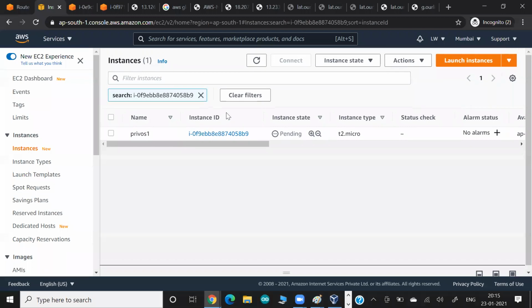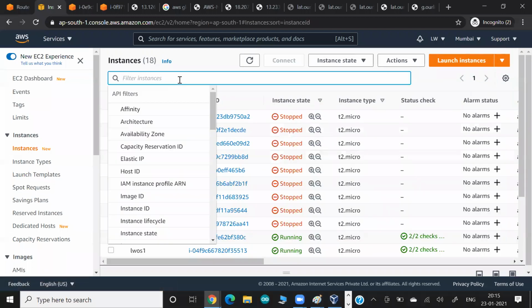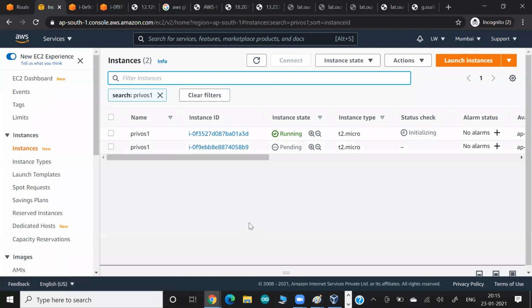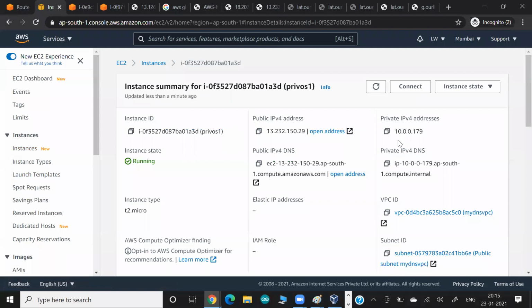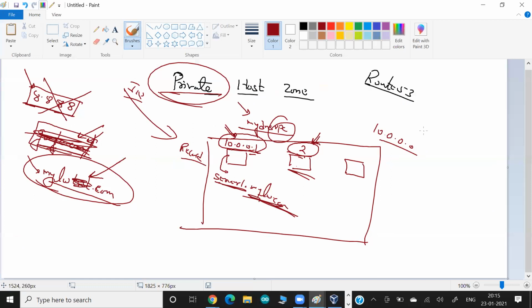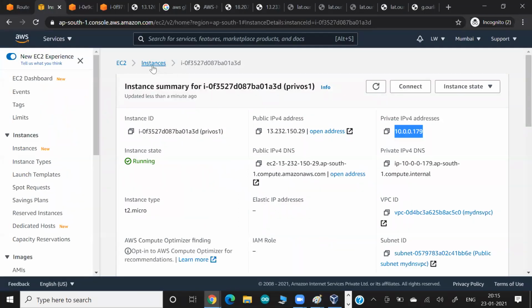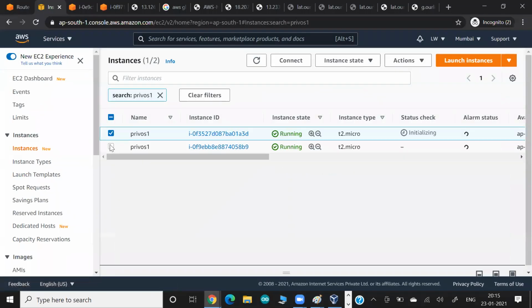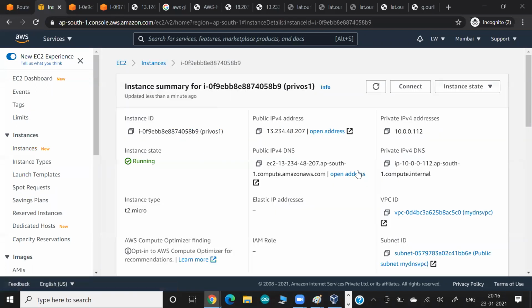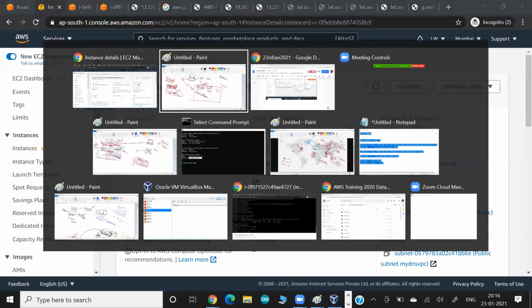Okay, two instances have been launched, and both instances I have given the name private OS1. And if you see here, guys, this instance has a private IP, this one. Private is this one, right? So let me write here. One of my computers' private IP is 179, and the second computer's private IP is 112.